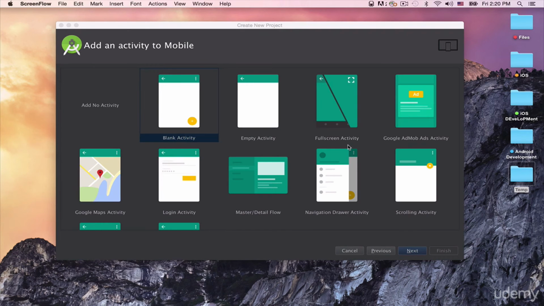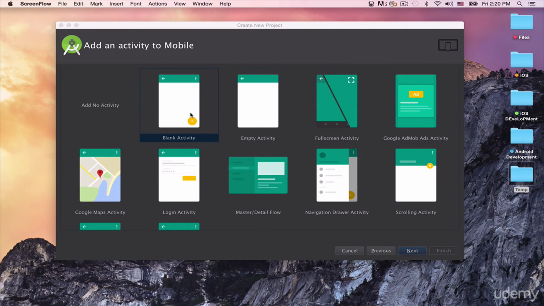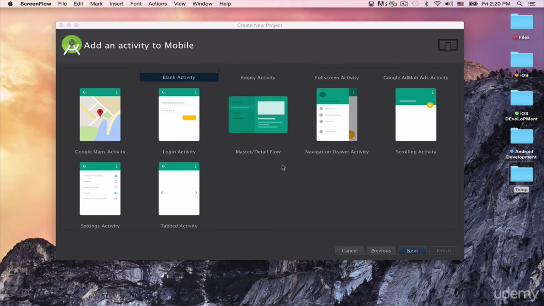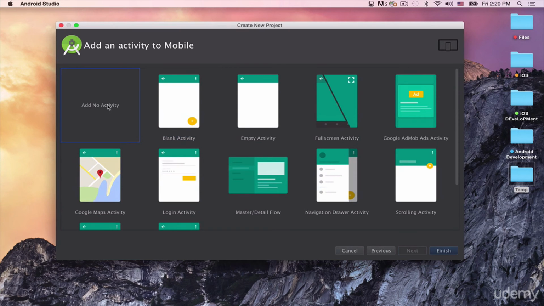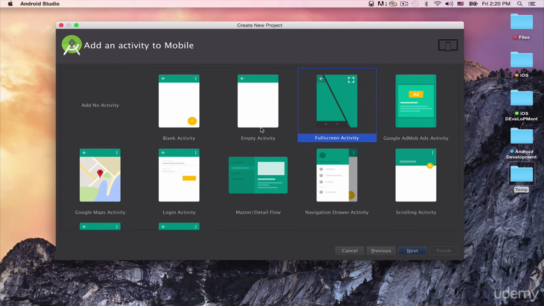Now, as you can see, these are the different types of projects that you can actually create. These are just templates for getting you started. We're gonna choose the blank activity template for our Hi World application. But as I said, these are just templates and you can then easily override them. We've got blank activity, empty activity, full screen activity, Google Ads activity, Google Maps activity, login activity, and others, which we will be covering later in the course. For this application, we just want to use the blank activity and click on next.